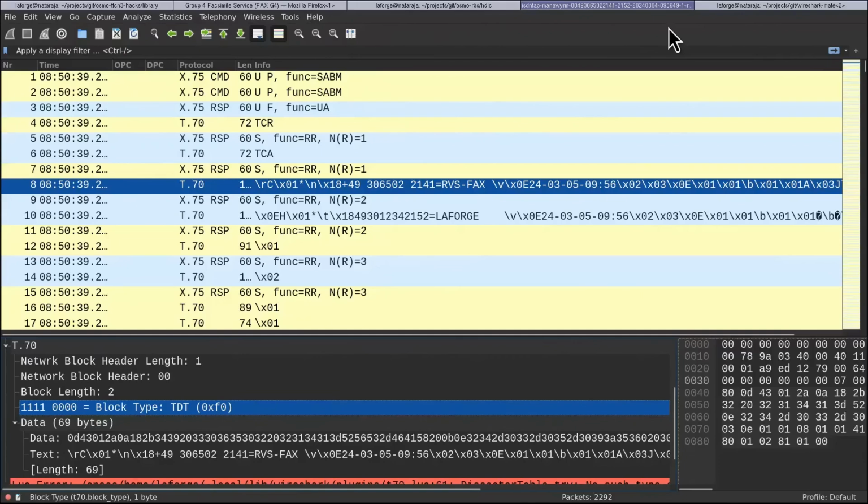And X75 already also exists in open source. So I guess hopefully later this year or whenever, we will have all the building blocks to put together a software implementation.